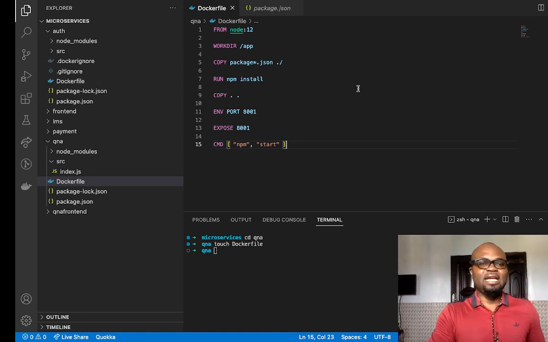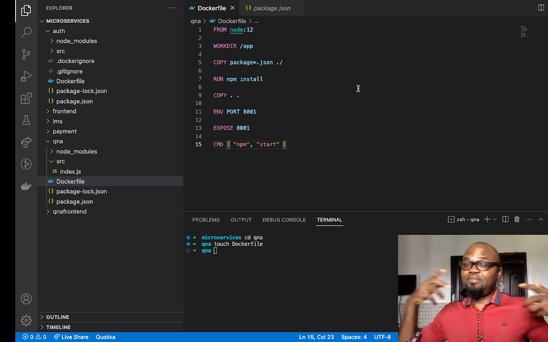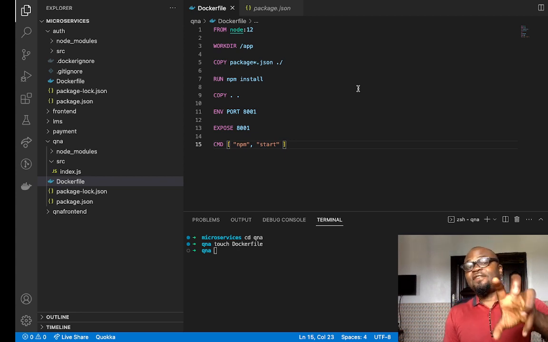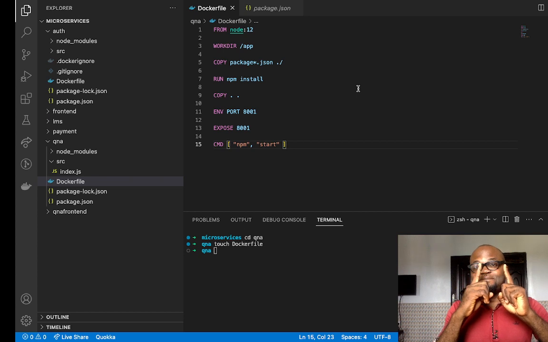So this is how you produce a Docker file. Then depending on how big your project is, you might have other things added to this Docker file. So this Docker file runs only one container.